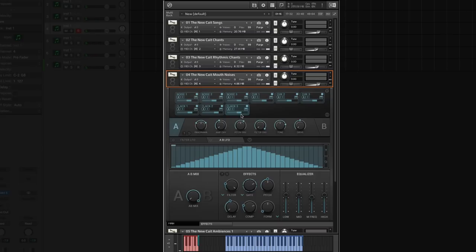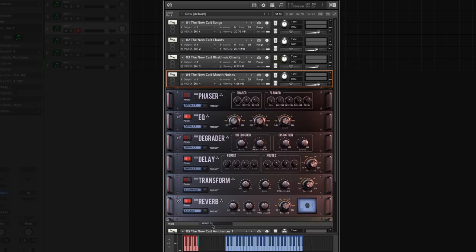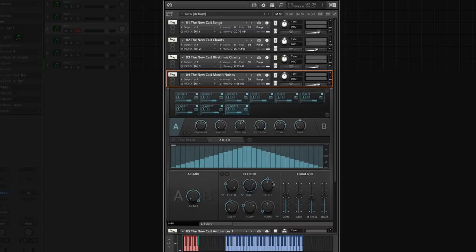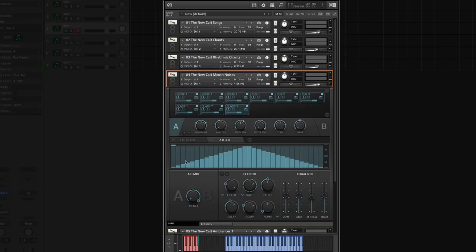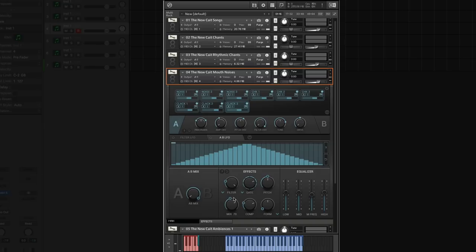Something that's really fun to do with this is to use some of these effects, and we're also going to use the effects in the back page, which are tied to these. These are just quick hand controls to them. What I'm going to do is use some delay. I'm going to have them panned hard left and hard right. And let's bring the delay mix up. And when I hit one, that's just a really cool sound.